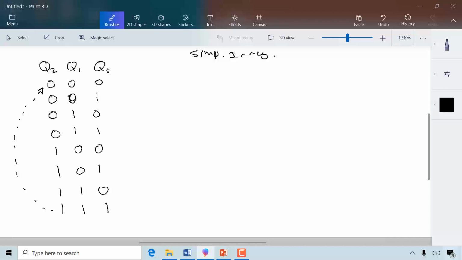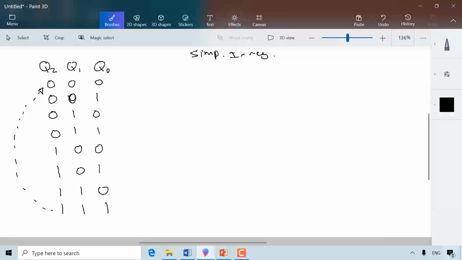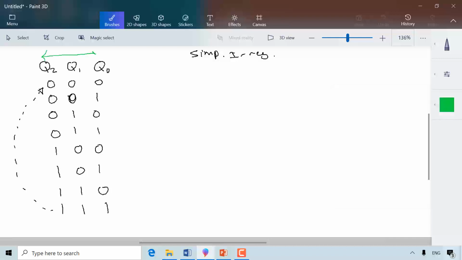Simplified irregular counter. Now suppose, for example, I want to stop the counting at a number other than the regular final count. Notice that here I have, let's see, how many flip-flops? Well, m equals 3. And that's why my final sequence is 2 to the m minus 1 for a regular counter, which is equal to 7, which is where I stopped here.